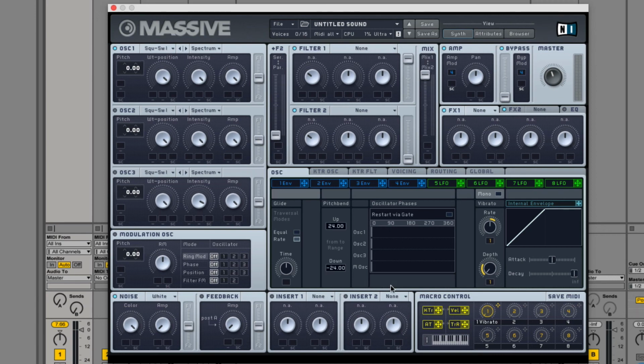Next we have the oscillator phase control sliders. By default, all the oscillators run freely, but you can enable restart via gate so that oscillators restart at a particular phase point every time you trigger a note. Dragging the sliders allows you to change where the phase of the oscillator begins.